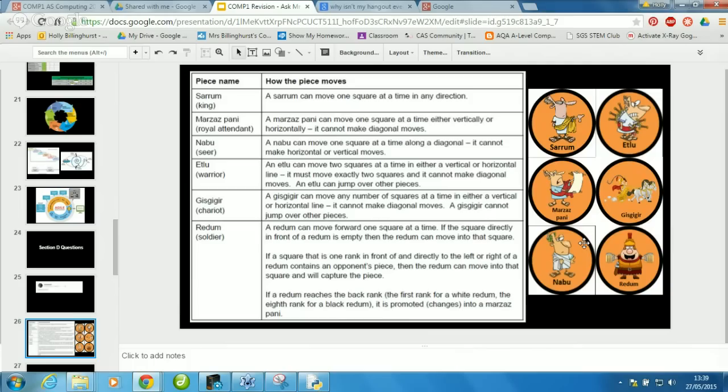It's not that dissimilar to chess. Our SARM, that's our king, one square in any direction, exactly the same as a king in chess. Our Mars Panai, our royal attendant, seems a bit rubbish, actually, from the way that we've been playing with it. It can only move one square at a time, either vertically or horizontally. We came up with an idea, perhaps, that maybe the Mars Panai could be asked to change the way it works and actually change it into something more akin to a knight in chess. And there is a way of doing that quite easily using the absolute function, which they've already given you.